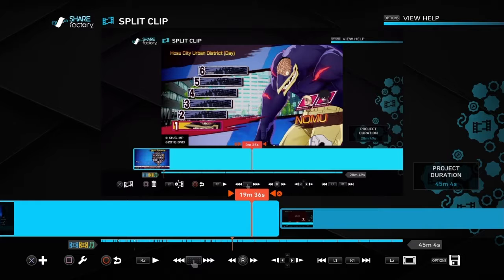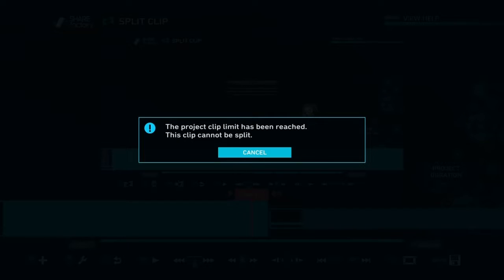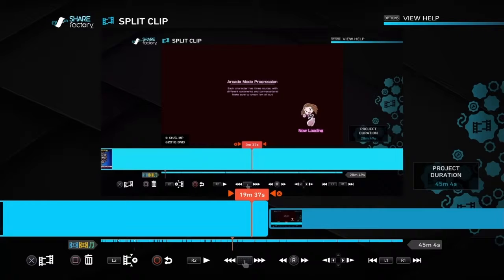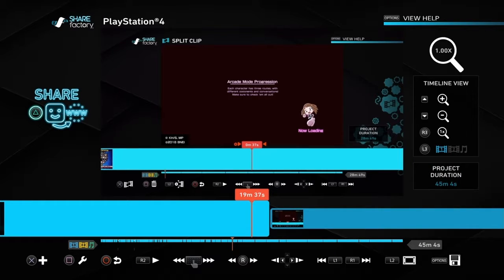Okay, something else you might run across, and you probably will if you have a lot of editing to do, is this message. When you're trying to split a clip: the project clip limit has been reached, the clip cannot be split. Now what you do, you get out of the split clip and you share and render the video, and then you can go ahead and start again as a new project, and your clip limit will be reset.